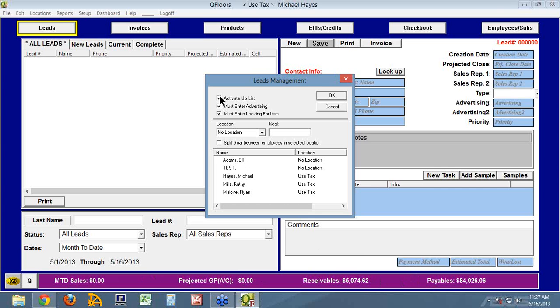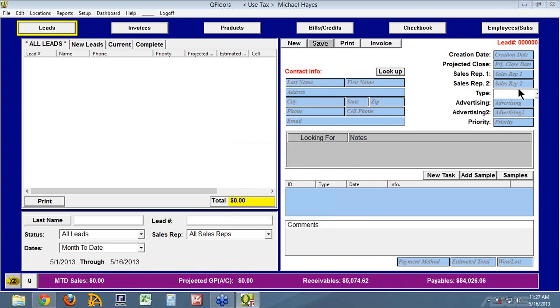It may not work for your storefront, may not function for you well, so you can deactivate it. And then you can require advertising or looking for, meaning are we going to force the salesperson to select advertising, and what were they looking for, carpet, vinyl, and so forth. If you have the up list activated, then this new button will read up instead of new.